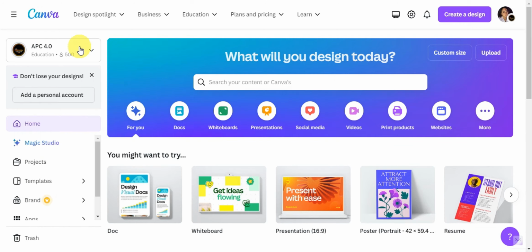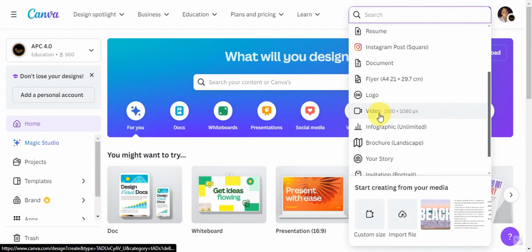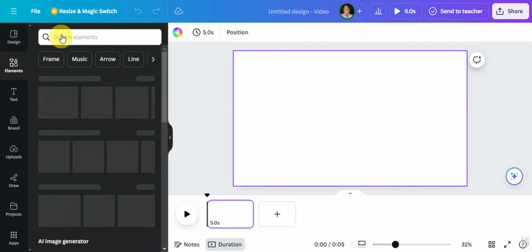For us to be able to get started, once you're already in Canva, click on create a design onto the upper part of the screen and then choose a video. In here onto the left side, you should be able to find elements.